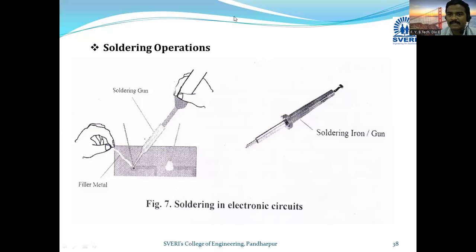The strength of a soldered joint is less than a brazed joint. B-R-A-Z-E-D, brazed joint. Again, safety devices need to be worn.